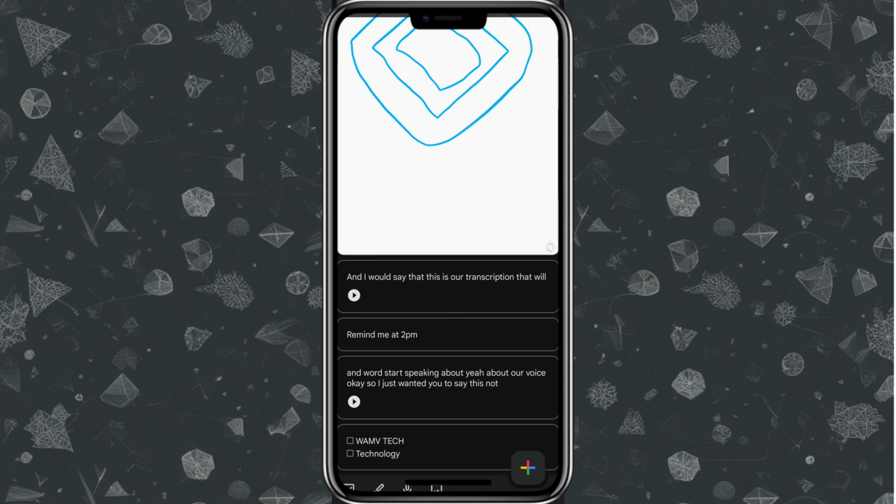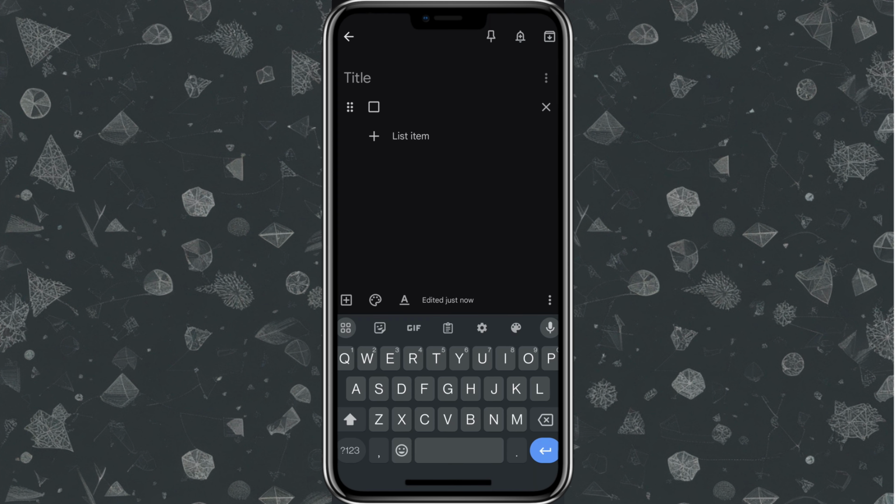Who doesn't love checking things off a list? Google Keep lets you create lists for tasks. Plus, you can record items or check them off as you complete them. So let's create our checklist. What we're going to do is go right at the bottom and select that icon.